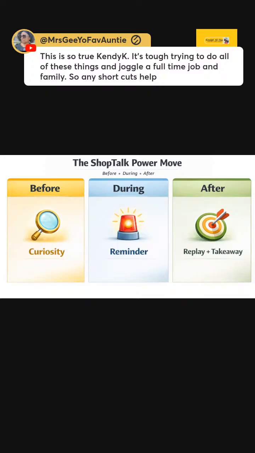Mrs. G says, this is so true, Kendi K. It's tough trying to do all these things and juggle our full-time jobs and family. So these shortcuts will help you. Y'all, it is so much easier.